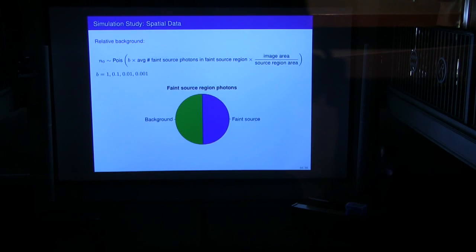So the last setting is the background. So N0 is the number of counts from the background, number of photons. And that comes from a Poisson distribution. And the way we set that is we set it based on how many photons we expect to fall in the faint source region. So here's the faint source region. And in this very strong background setting, the expected number of counts from the background is the same as the expected number of counts from the faint source in the faint source region. So that's very strong background relative to the source. And then there's other settings. But we actually concentrate on this strongest setting because that's the hardest case, and that's where the spectral information is useful.